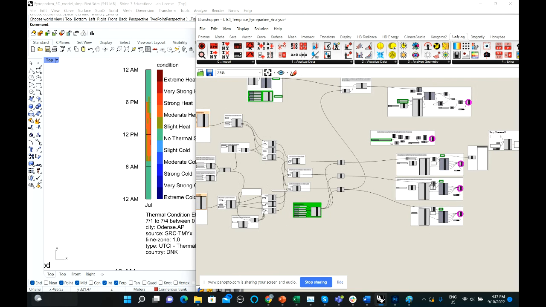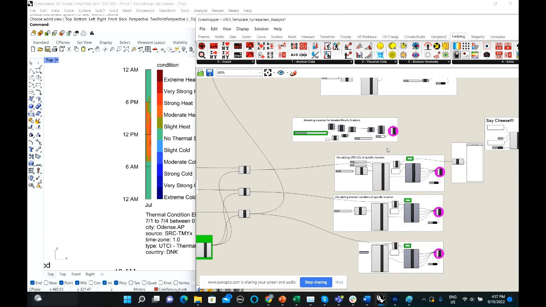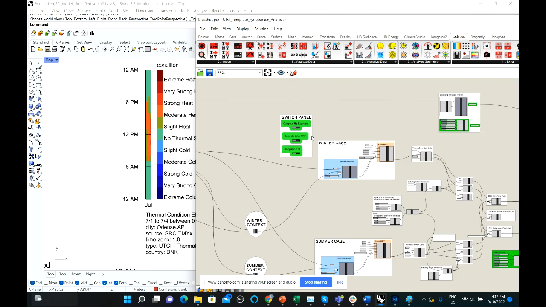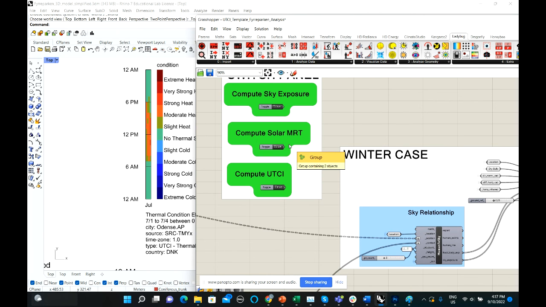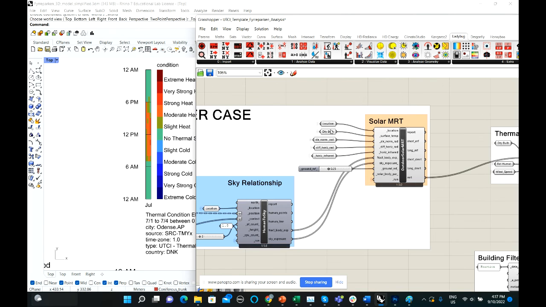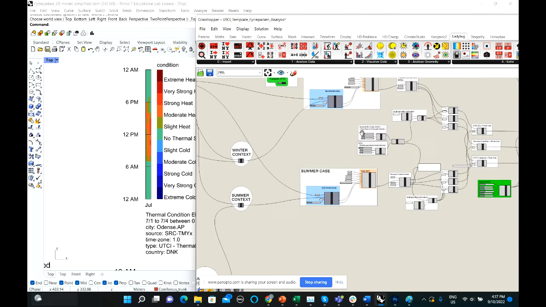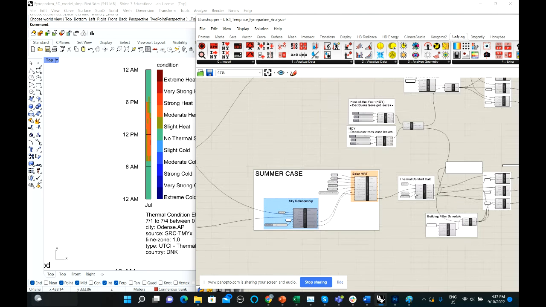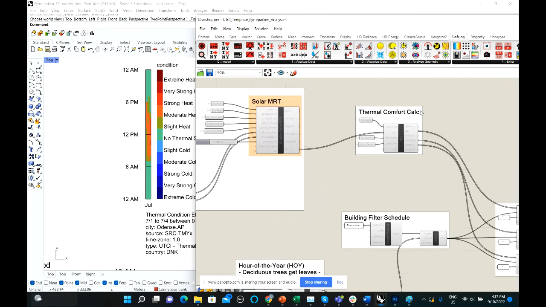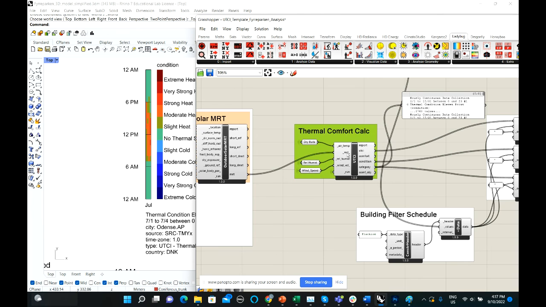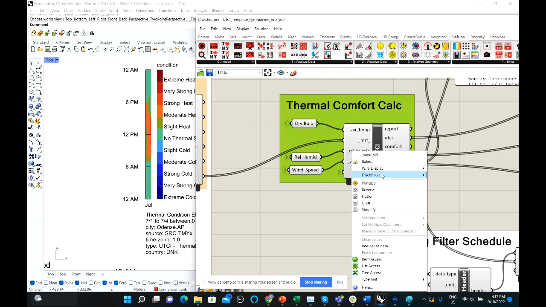Okay, and I think that's all. No, there's one last thing that I want to say to you. If you want to see the impact of removing the winds, if I'm sheltering the entire site from the wind, there's an easy way to do it. You go to the winter case and the summer case, and in the thermal comfort calc, you just disconnect this from the wind.